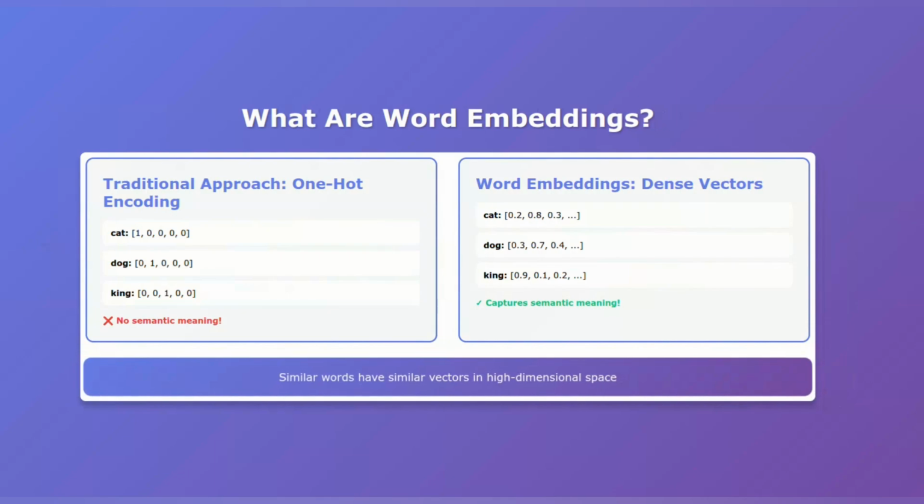Now, look at word embeddings. Instead of sparse vectors, we get dense vectors. Numbers like 0.2, 0.8, 0.3, and here's the magic. Words with similar meanings end up with similar vectors. So, cat and dog will have vectors that are closer together in this high-dimensional space, while king may be further away. The embeddings actually capture semantic meaning. The key insight here is similar words have similar vectors in high-dimensional space. This is absolutely fundamental to how modern NLP works.